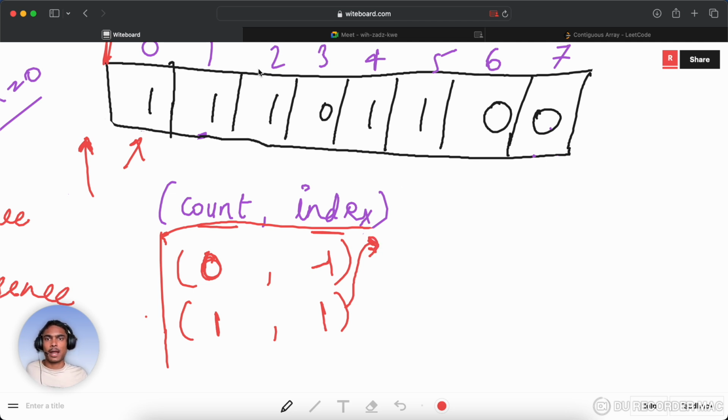Okay, so at this index at 1, again we received a 1. So now the sum is going to be 2. Now 2 has not occurred anywhere, so we are adding it here: 2 and the index at which it occurred, so that is index 1.